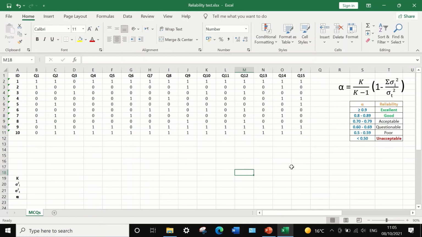A value of the alpha does range from 0 to 1. 0 indicates that the test or exam is unreliable, and 1 indicates that the exam or the test as a whole is extremely reliable or excellent.